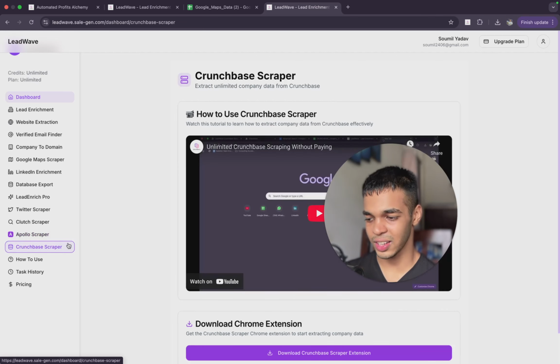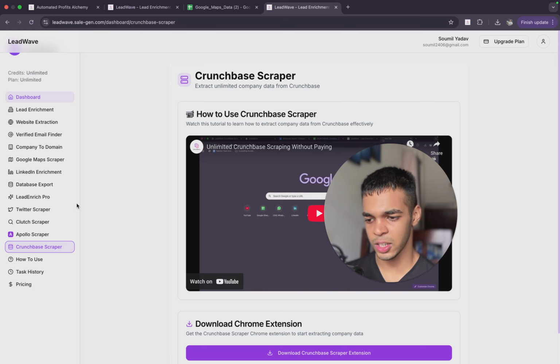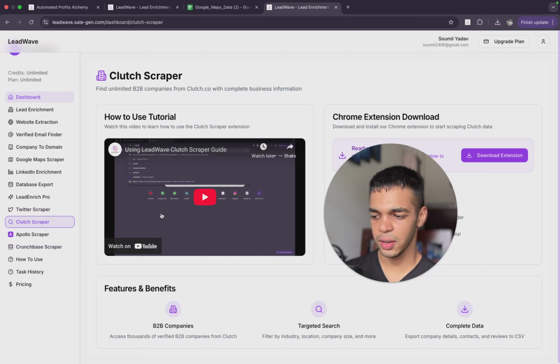We have a Crunchbase scraper as well. Crunchbase is a place where a lot of companies, a lot of software companies, are present. I think they give you access to Twitter data, so you can use a Crunchbase scraper to find the Twitter profiles of software companies. And then under Clutch Scraper, a lot of B2B companies, service-based companies, agencies, list themselves over here, and I'm pretty sure you're able to find the Twitter profiles.